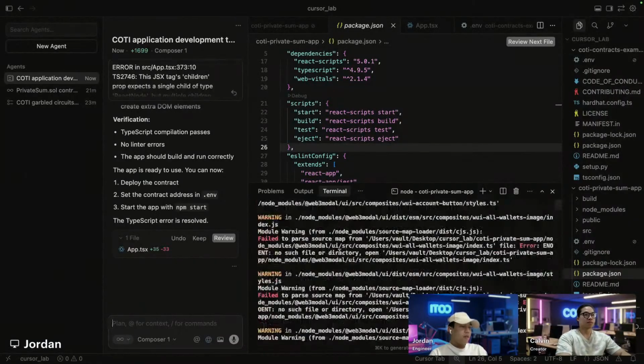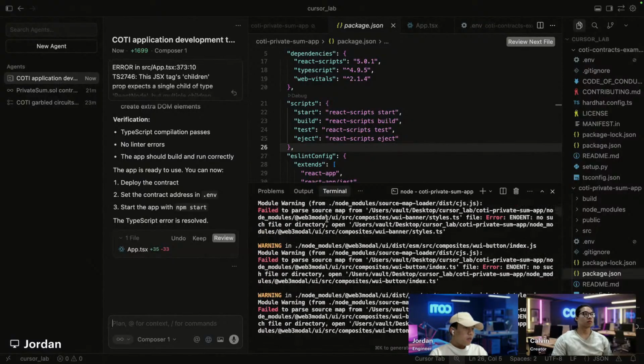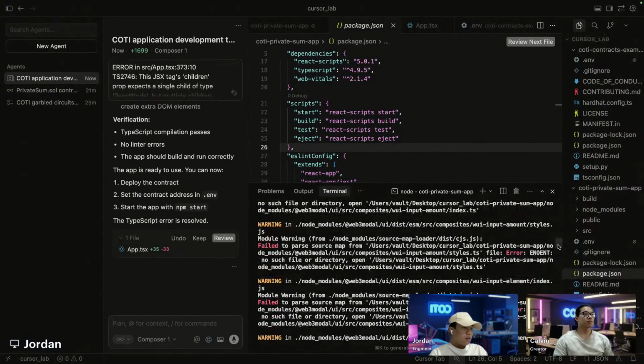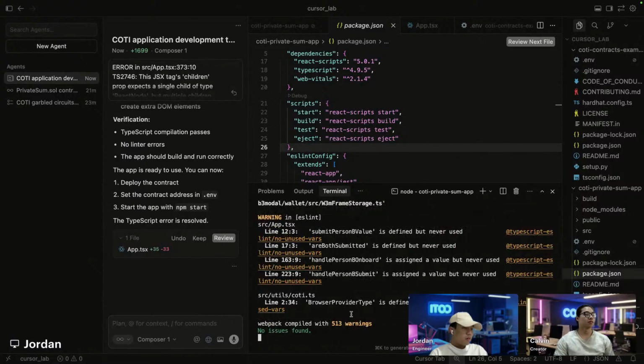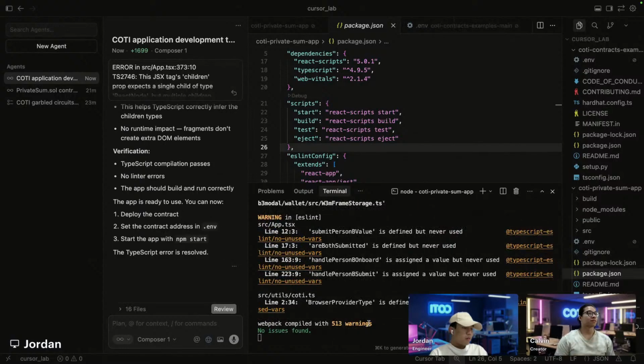What are these? Let's just keep it. I'll just tell it to use a modern framework.